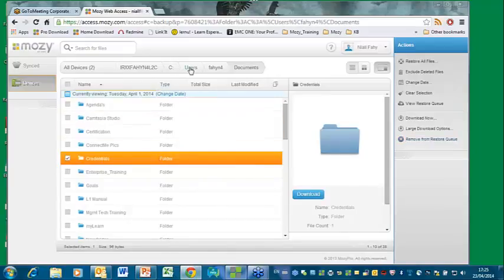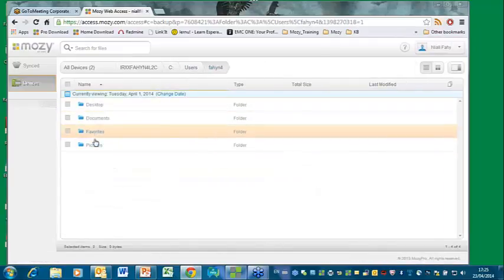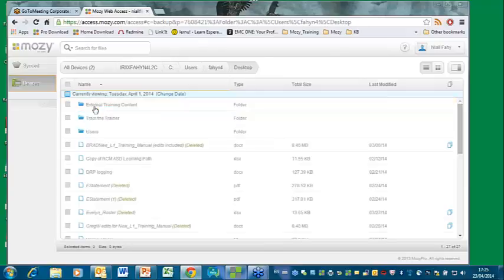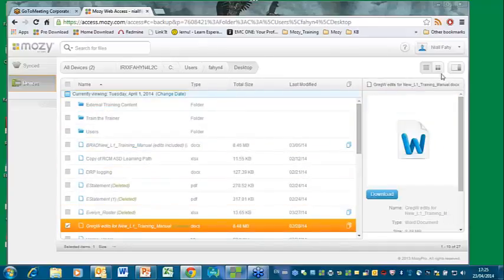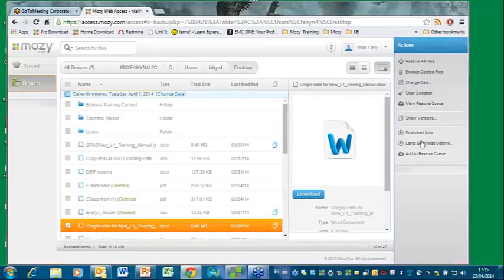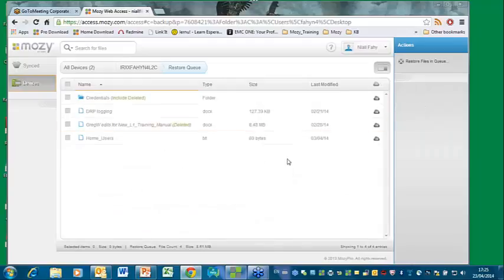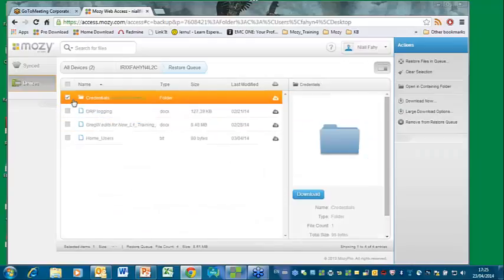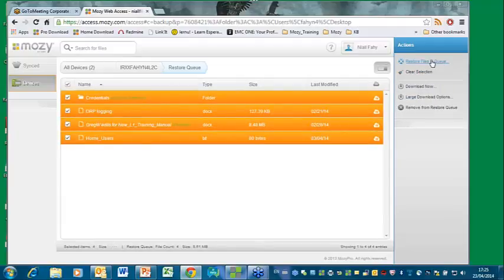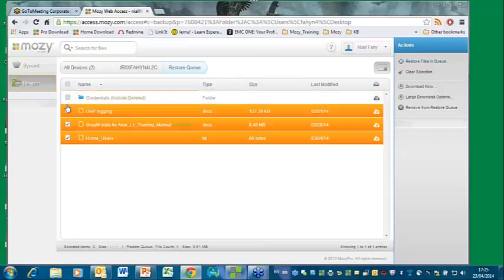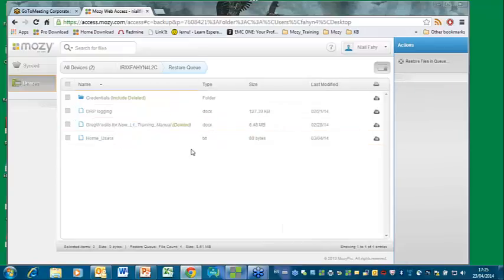Okay, and that allows me to go back out here, allows me to go to my desktop, allows me to select this one here. Okay, and add that to my restore queue. And then when I'm happy with all my files, I can go to my restore queue, and I can go ahead and either restore individual files that I want, or if I want, I can restore all the files in the queue. Okay, so it just allows you to make a couple of selections.